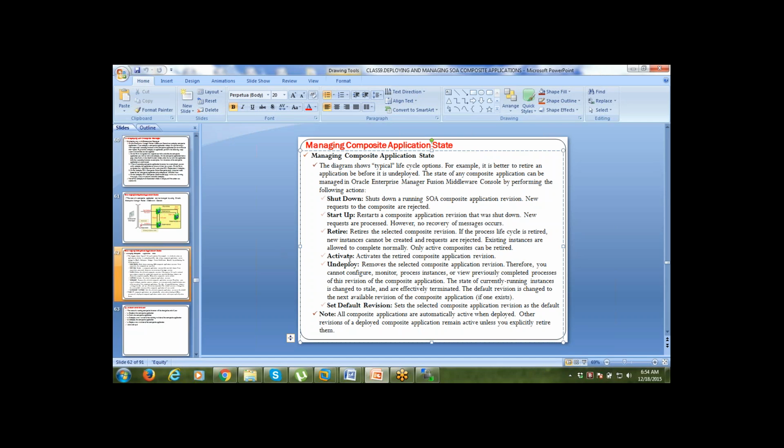Activate means it activates the retired composite application revision, and it is going to process requests. Undeploy means you can remove the selected SOA composite application revision from the Enterprise Manager console, in other words, the EM console. Set default revision means setting the composite application revision as the default. While you're deploying, you can set it. Otherwise, after you deploy, you can also set the default revision. All composite applications are automatically activated when you deploy them. Other revisions of deployed composites need to be started explicitly.